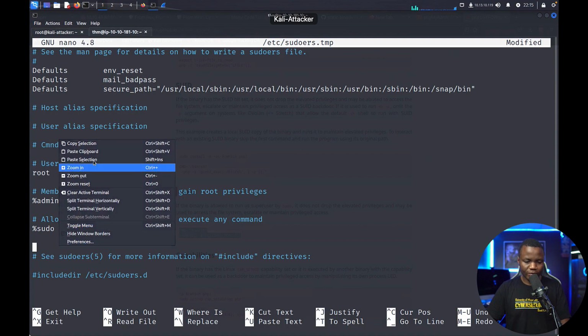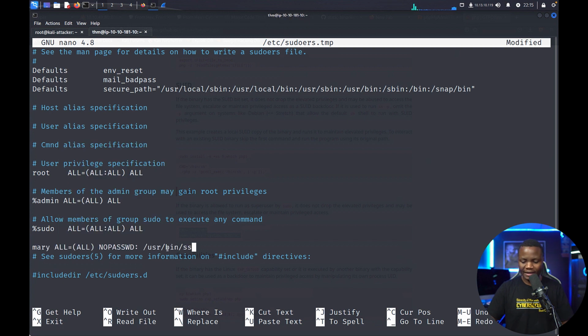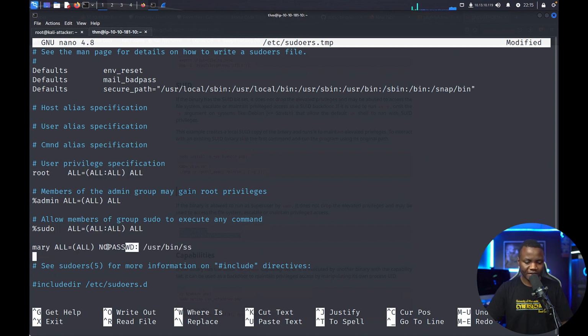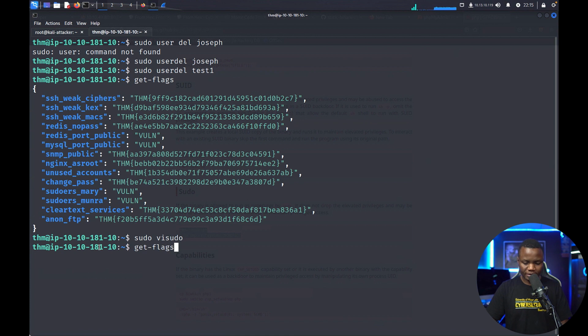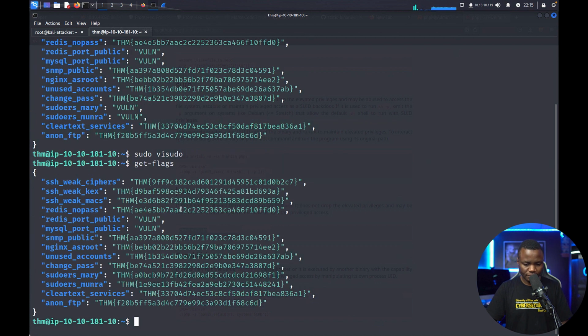Looking up the syntax of how a user might run a command without a password, we need NOPASSWD, the command that they are running, and ALL. That is just that command, and we can list these commands over here. But for now, that's how we solve that issue. And let's get our flag. All right, so sudo Mary, and we need sudo Munra.